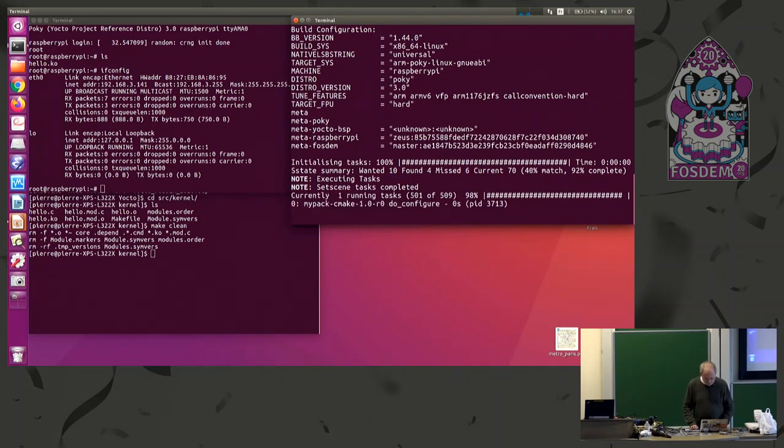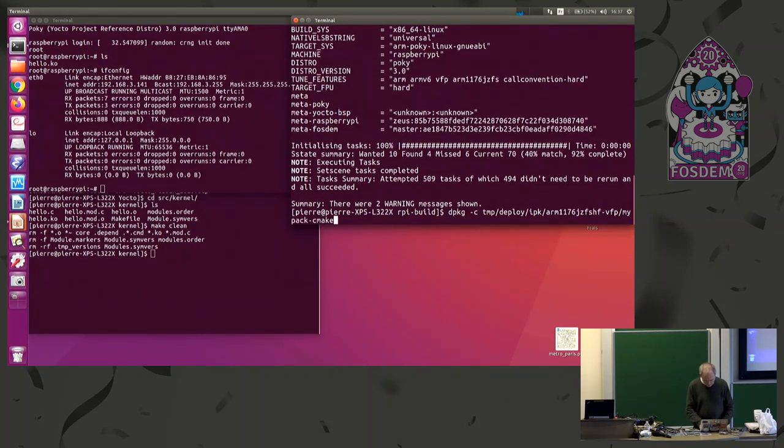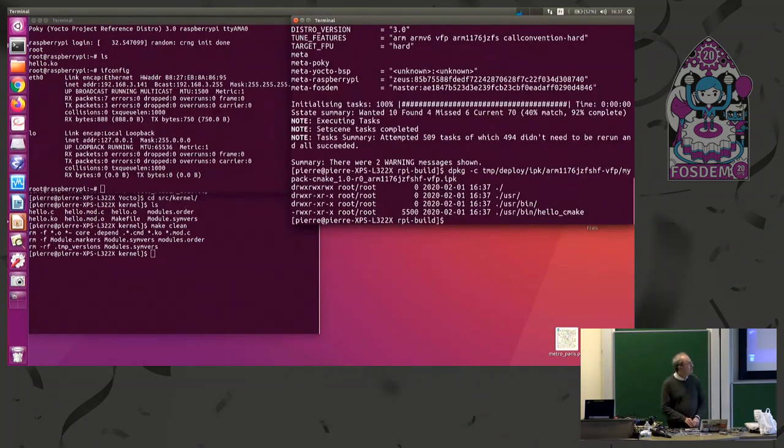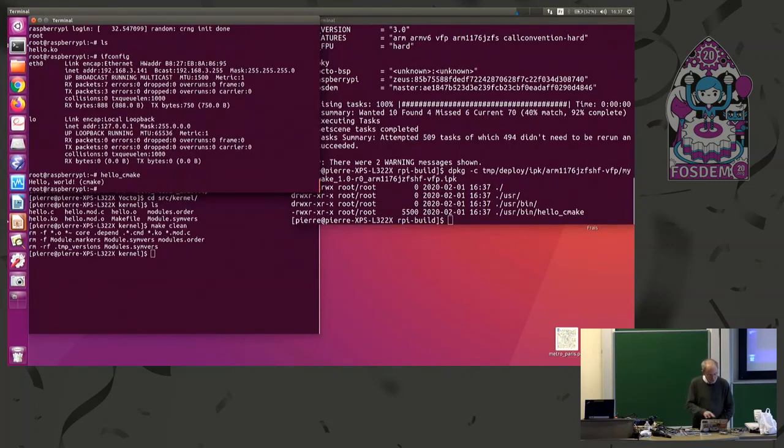Okay, you can see the package created, with a single binary, which is on the board. I was afraid about the demo, so I put it on the board before. Okay?